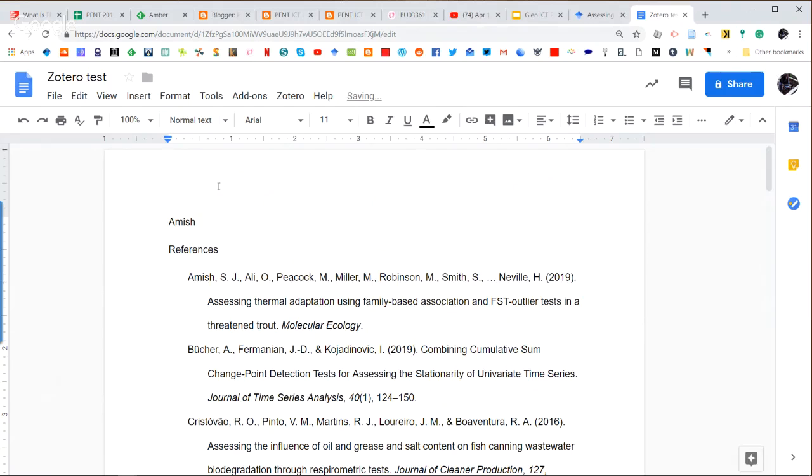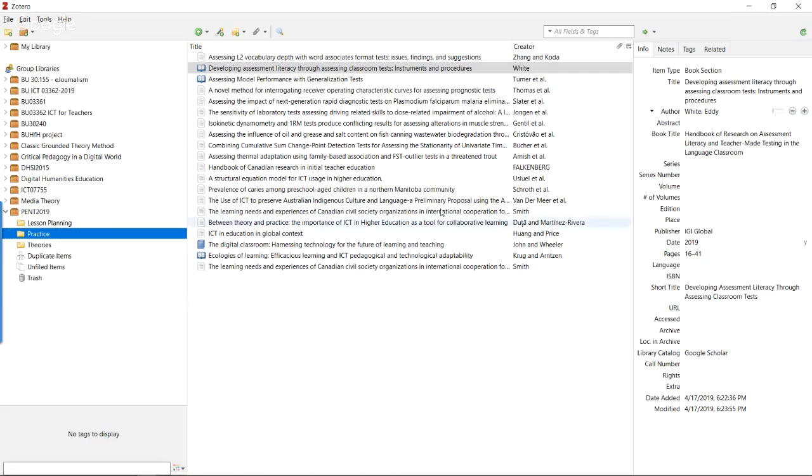Amish and others claim that thermal adaptation, blah, blah, blah, something like this, just anything. So now I want to be able to reference that particular article. So I'll go back into my Zotero collection now and find that one that was written by Amish that I put in there. Where is it?